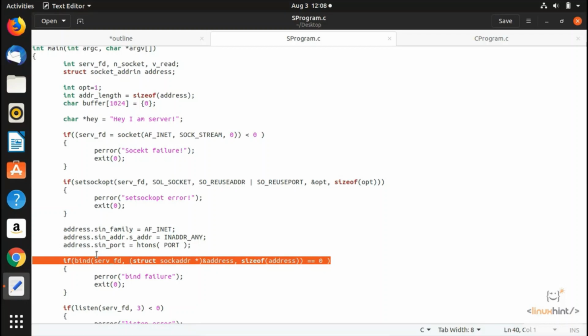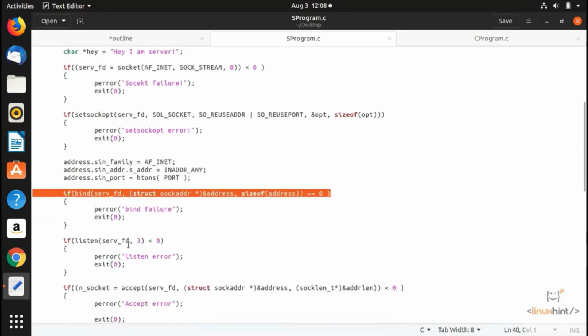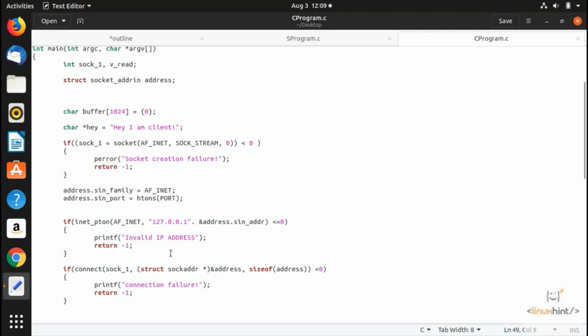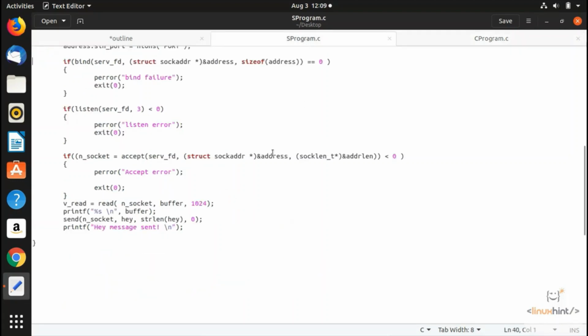in ADDR underscore any, so that's why we have used in underscore ADDR any right here. Okay, you can see here. So, and you can see that we have used the local host. Okay, so then we have the listen method.